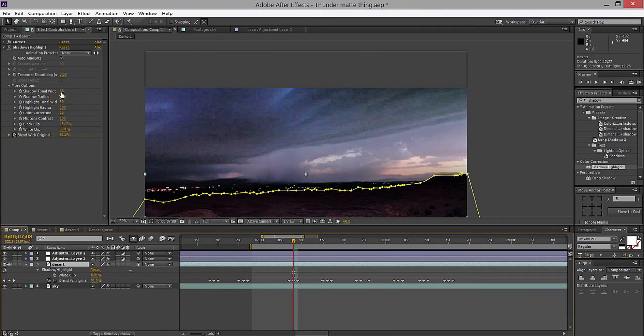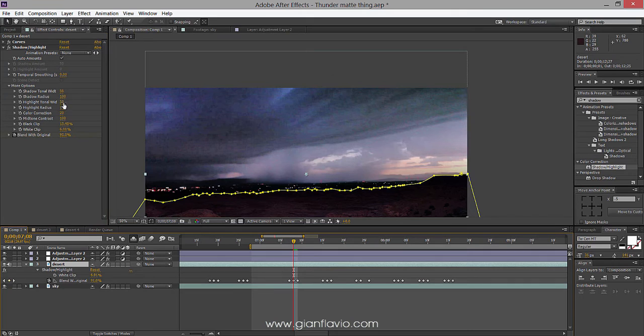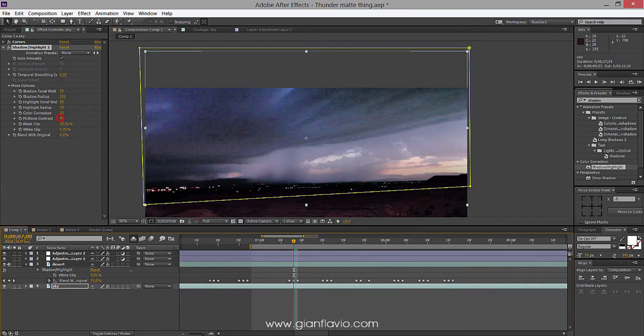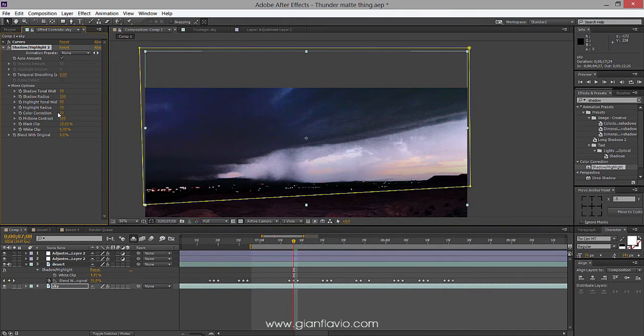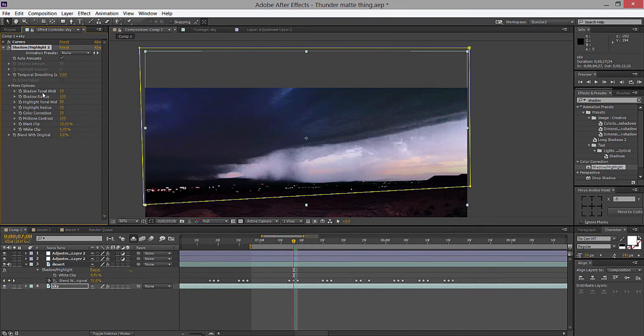And then there's some other settings like the total width. You could just play around with all that. The radius to see how much you want brightened, the highlight radius, the midtone contrast, which kind of plays a big part as far as what gets brighter or not. You can see the difference here. That's nothing in midtone contrast, and that's 100.